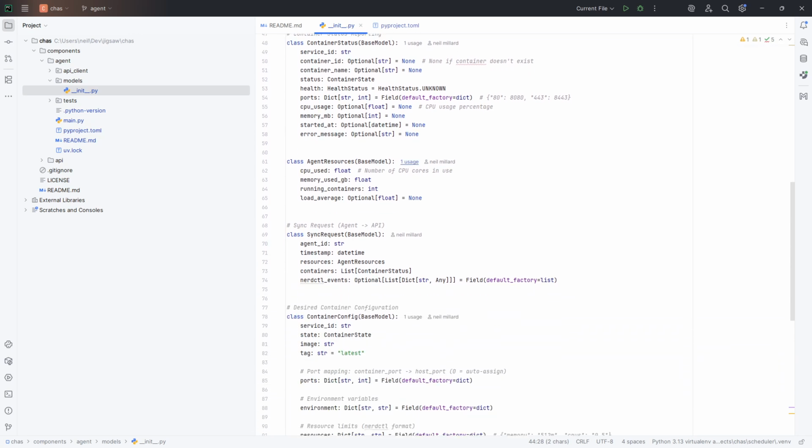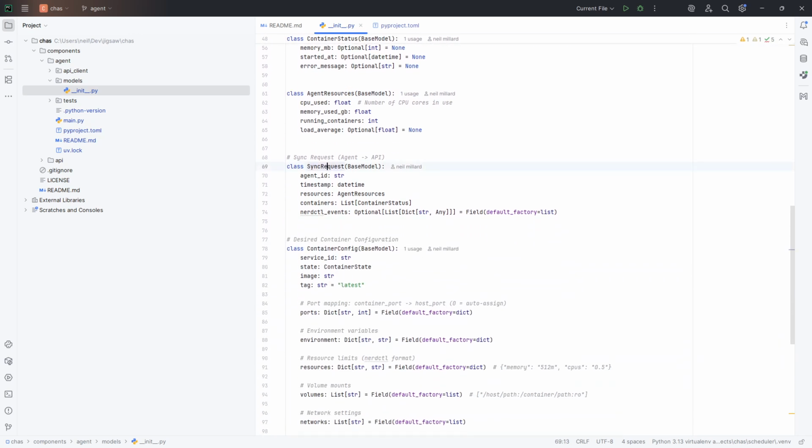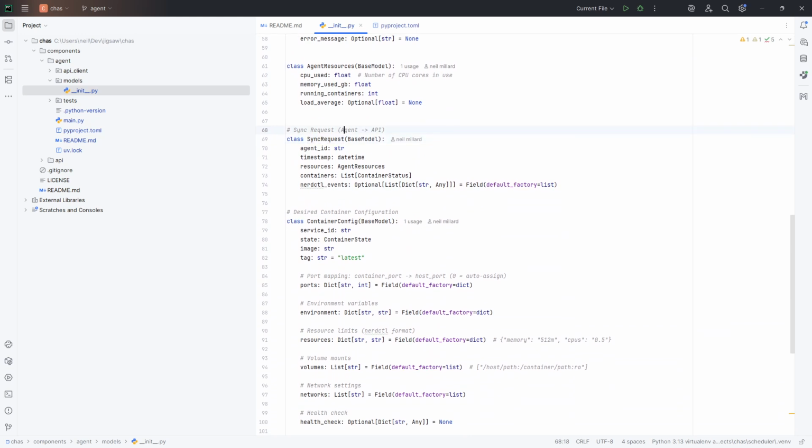Okay, so that leads us on to a sync request. So sync requests from the agent to the API. We're reporting the agent ID so that it knows where it's coming from. A timestamp, just so that we can timestamp various resources that have changed. And speaking of resources, here they are, and it's the agent resources. So what does agent resources look like?